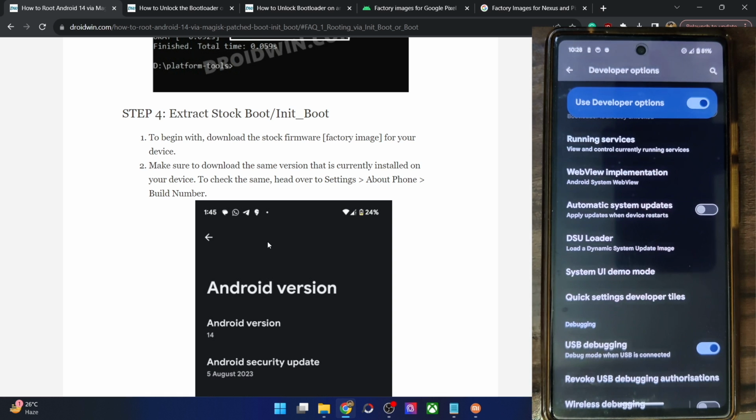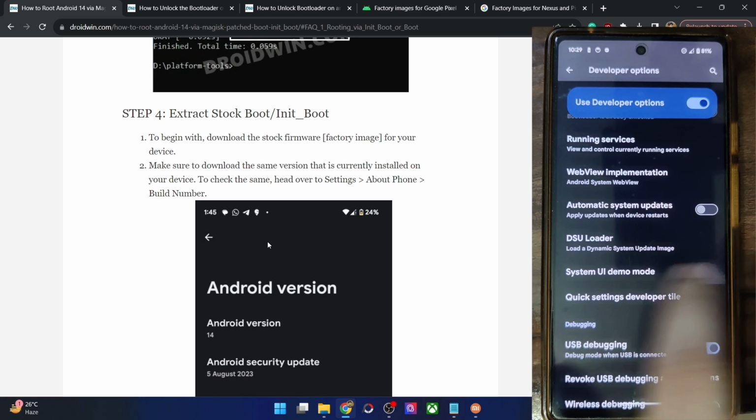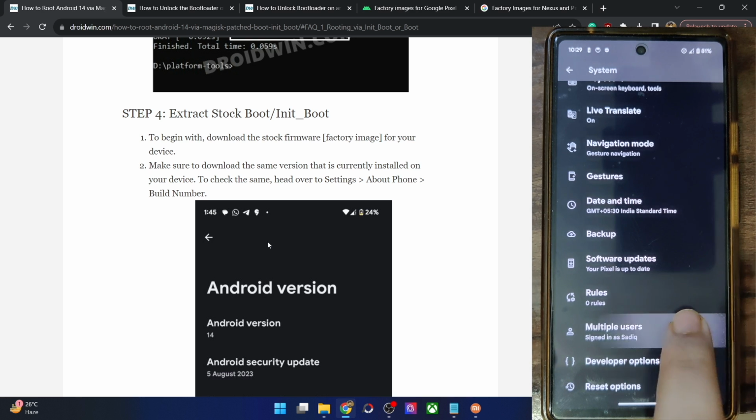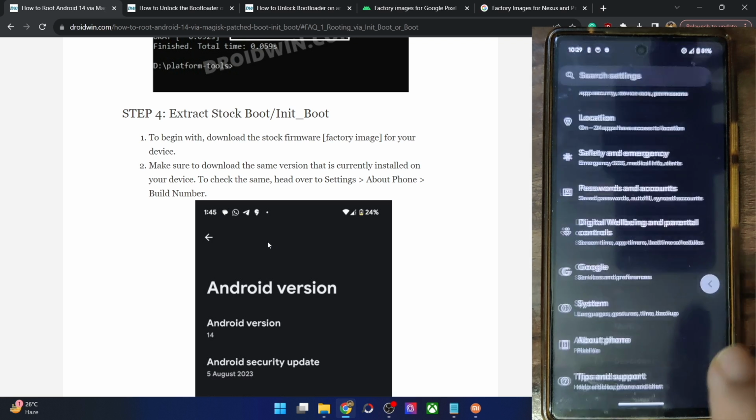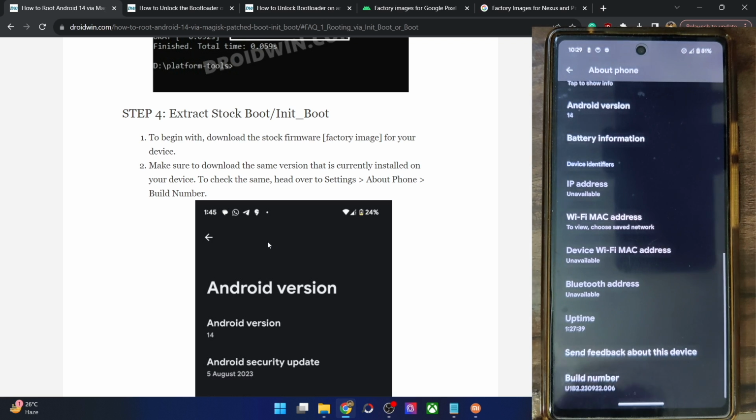First and foremost, you will have to download the stock firmware, the fastboot ROM, also known as the factory image, for your phone. Make sure to download the same firmware version which is currently installed on your phone. For that, you could go to the About Phone section and check out the build number, and please make sure to download the firmware which corresponds to your build number. It's extremely important to have the same firmware.